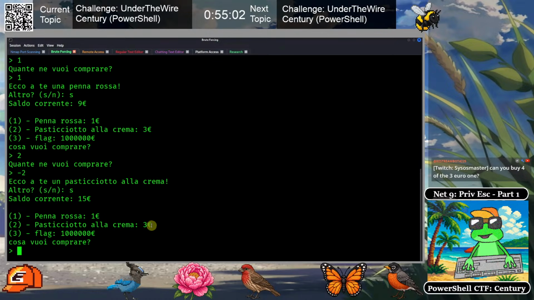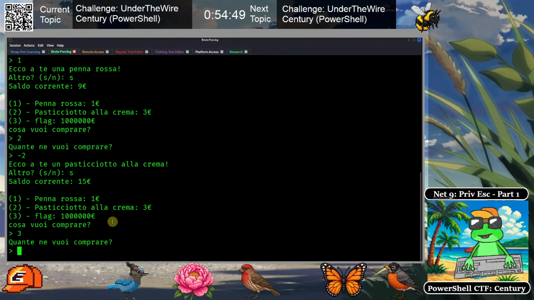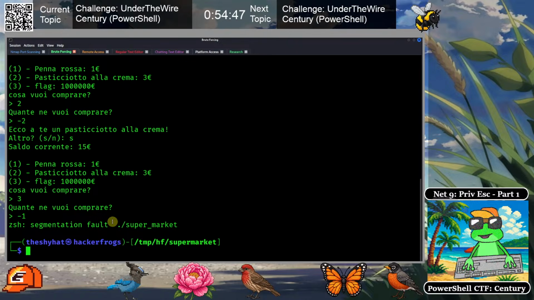So I'm guessing that it does the comparison of whether or not you have enough money to buy the thing. So if we choose 3, quantity -1, segmentation fault. So if we try to buy the flag and buy -1 of it, it crashes the program.